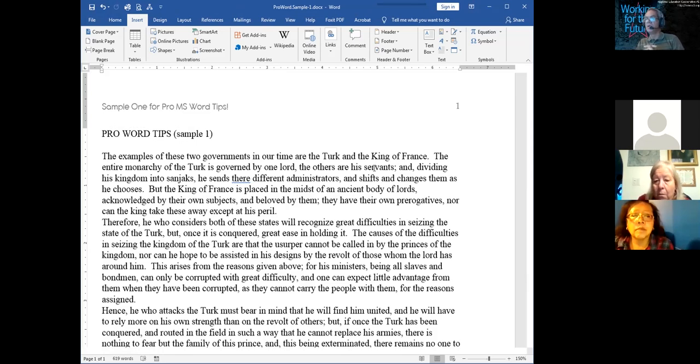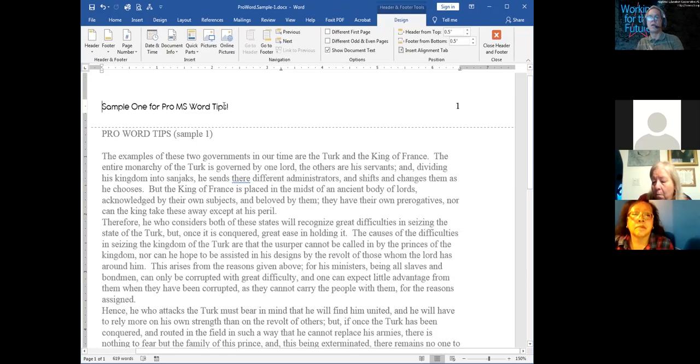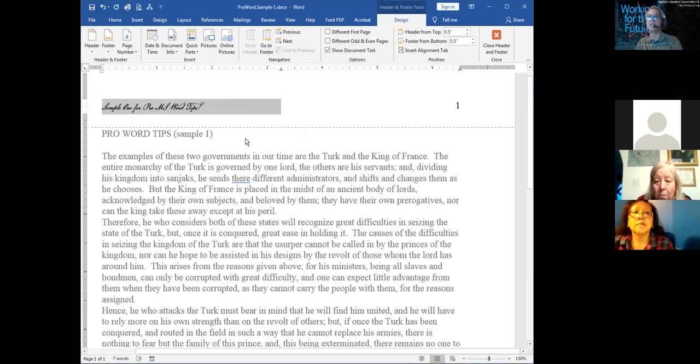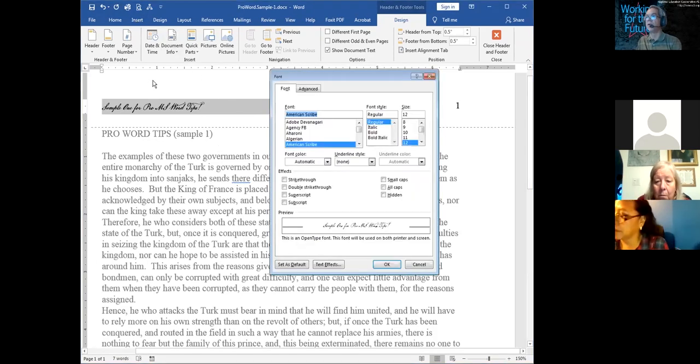And now you see the header is in gray and the body of the text is back in black. Well, the reverse is also true. Let's say we want to go back to the header. Well, all we have to do is simply double click on it, and now we are editing the header again. And I can, for example, change this to my second favorite script font, which is something called American Script. And I'm going to make that a little bit bigger.